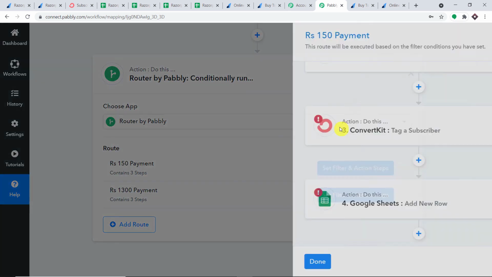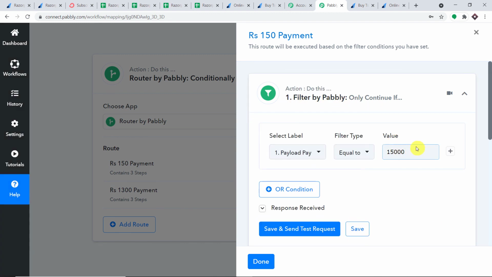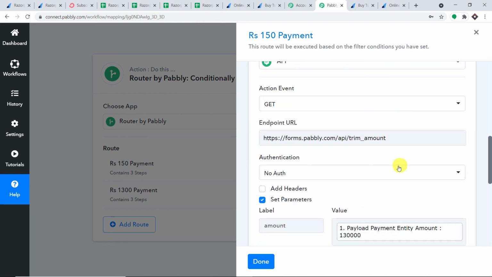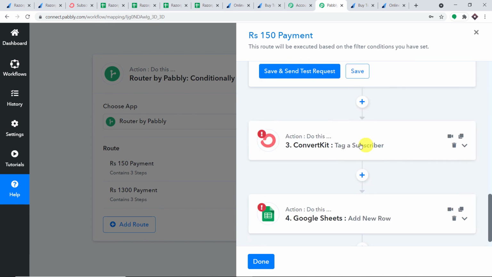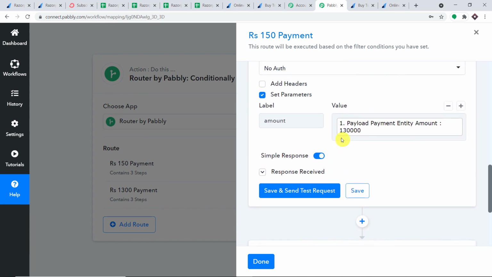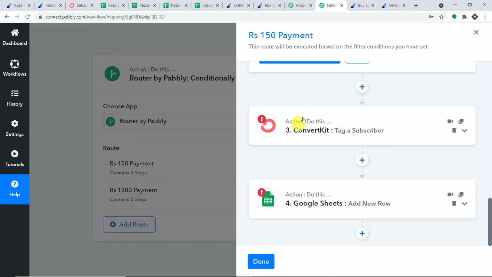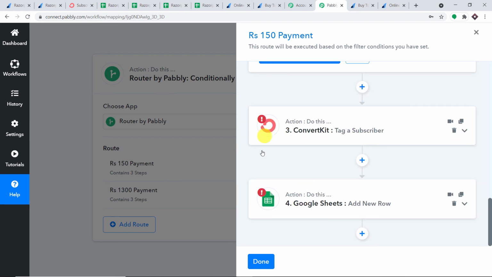Okay, so in the first route we had the filter as 1500. I'm sorry, 15,000. This is because it was already giving two extra zeros. Then we had trimmed that amount to 150. As you can see right now, it is showing the payload entity amount is 1,30,000. This is because the recent payment is of 1300. And that is why it has stopped all these action windows, because we had applied the filter that it should be only 15,000. So that is why in these two action windows it is showing this wrong sign. This is because the data hasn't flowed here.